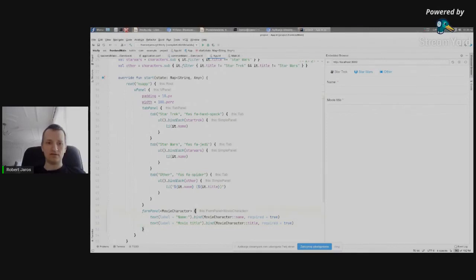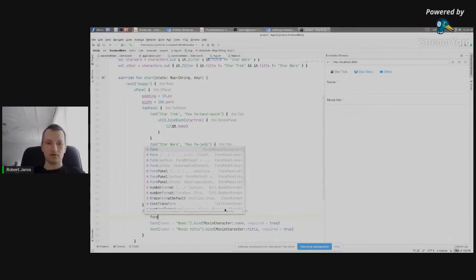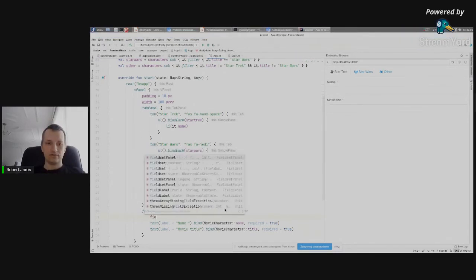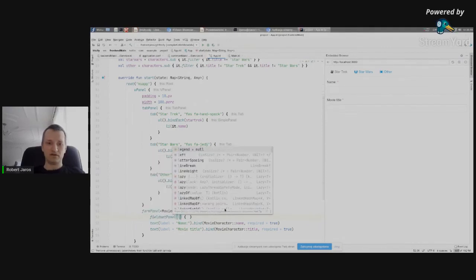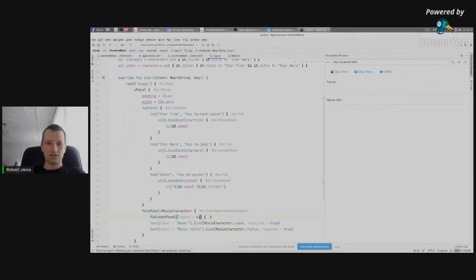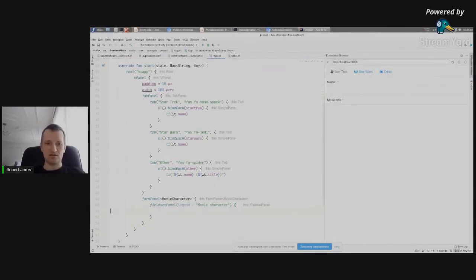We can make it more pleasant with a field set, another component with some legend, moving character. We can just copy these items inside the field set. We have now this.